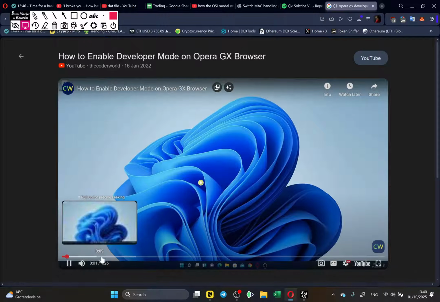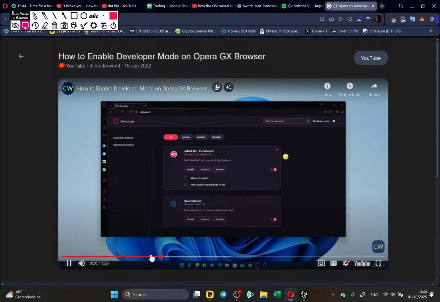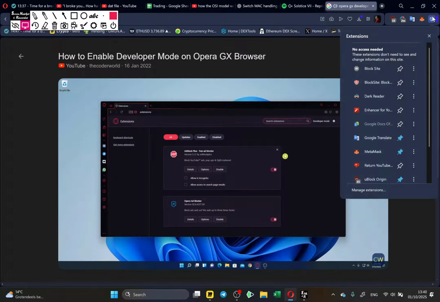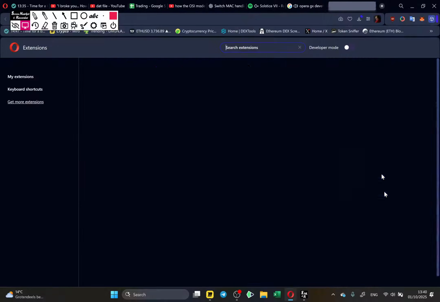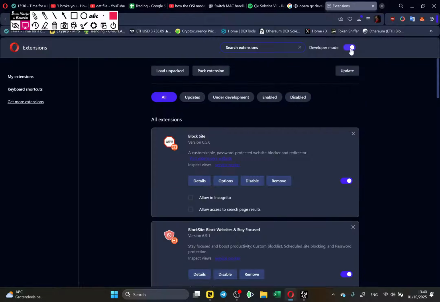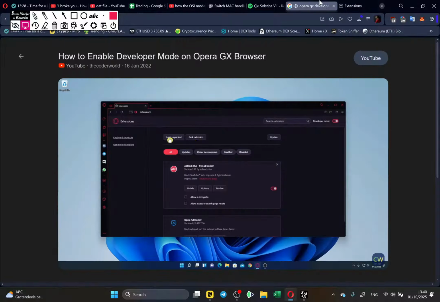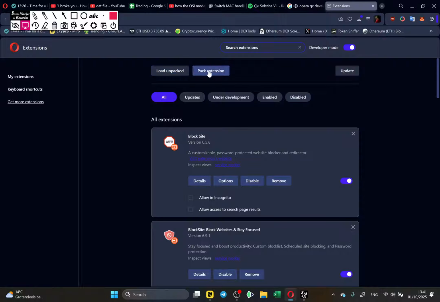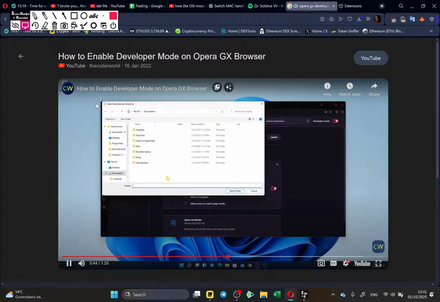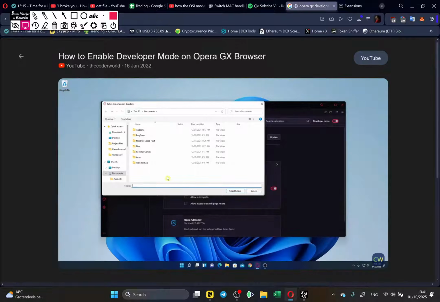Hello everyone, I'm back with another video. In this video, you will find all the extensions in your Opera GX browser, and simply click on this extension option, and here you will find all the extensions. Here you will find developer mode. Simply enable this developer mode. When you enable developer mode, here you will find few options called load unpacked and pack extension. If you want to load unpacked extension for your Opera GX browser, simply click on this option. From here you can select the extension or the tools you had developed for Opera GX browser.